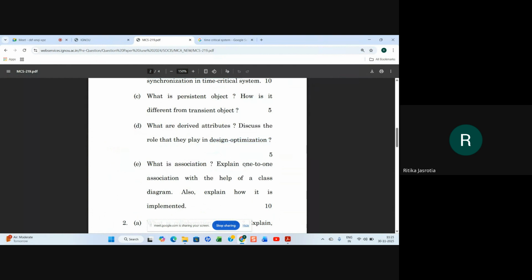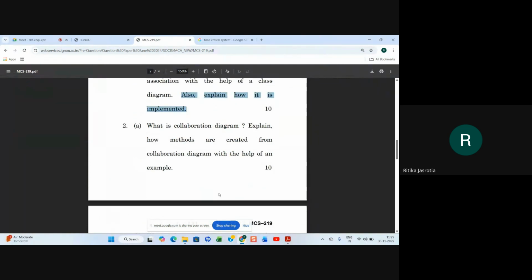What is association? Explain one-to-one association with the help of an example diagram. Also explain how it is implemented. So this we had done in the previous question paper also. What is association? One-to-one association. We have to show the diagram and we have to also show the implementation. I've told you yesterday also, the implementation is in your fourth block.